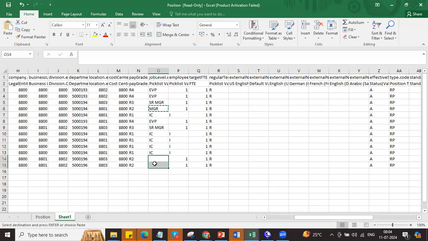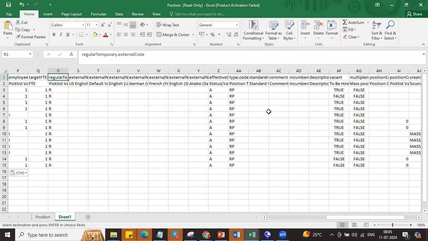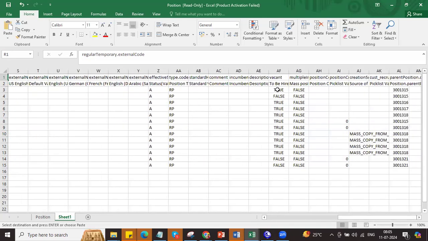Manager. Employee class. Have one for everyone. That is fine. Regular temporary is fine. Active is A. Regular RP is regular position. To be hide, you can set it to true or false. If you want position to be hide, you can set true, otherwise false.